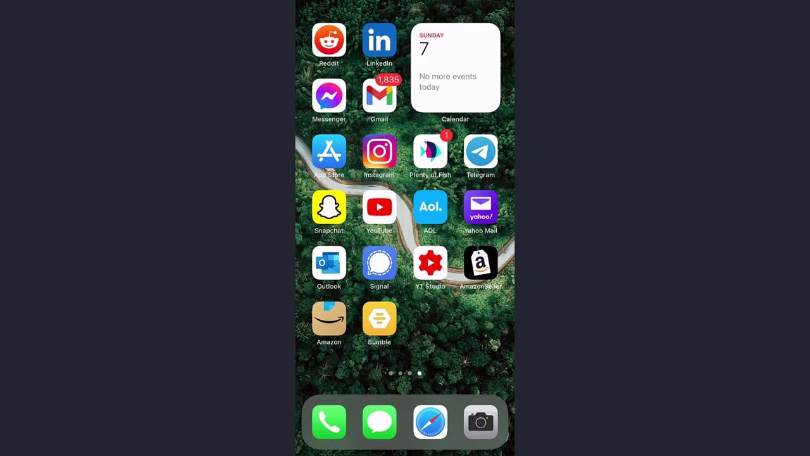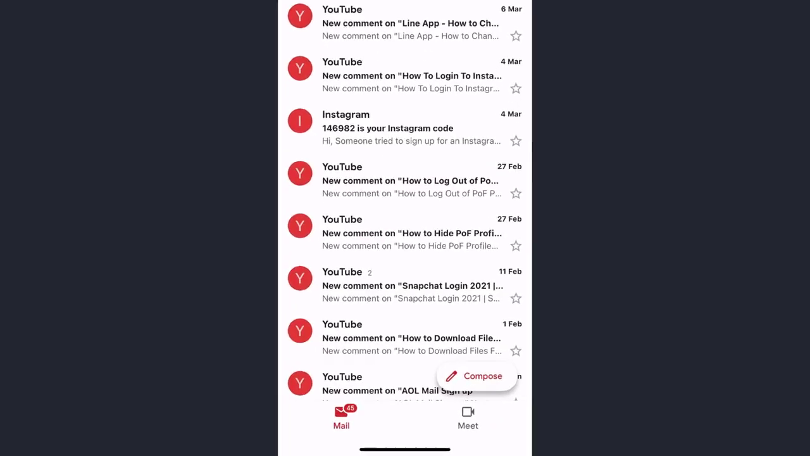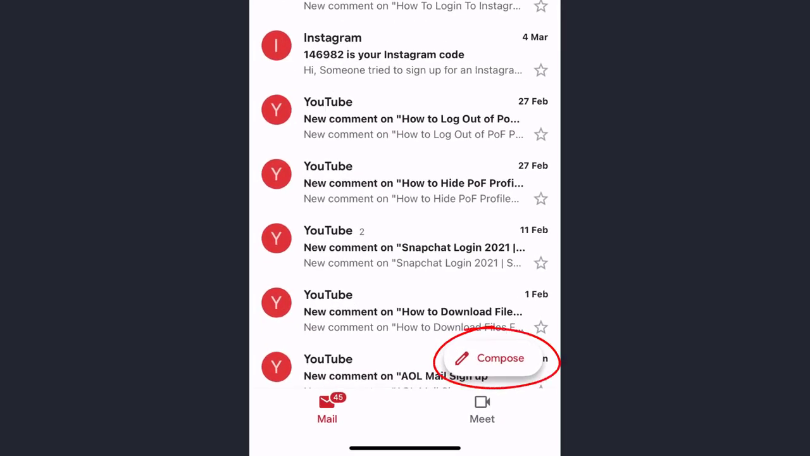In today's video I'll show you how you can send a Gmail from your phone. First of all, you need to go and tap the Gmail app icon that's on your phone. If you are already logged in, this page will open up. From there you just need to click the compose icon. It's in the bottom right corner of the screen right there.